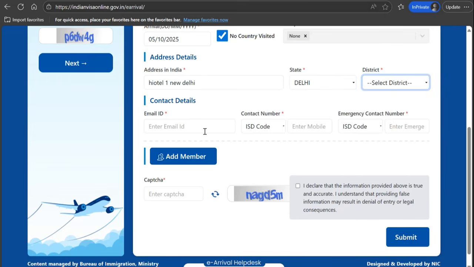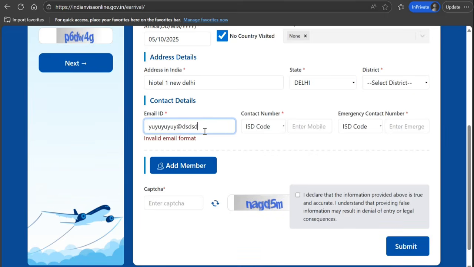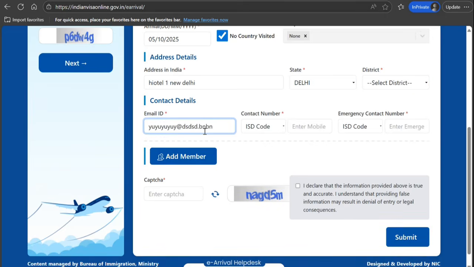Okay. Your contact details, your email ID. Make sure you enter a proper email ID. Don't do it like this, because communication, the QR code or anything they want to send, they will send it here. Email communication, everything. Contact number.